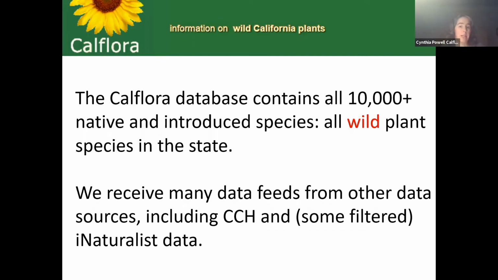We also have a CCH feed, which is specimens, and we're in the process of updating that from CCH1 to CCH2. And we'll be really excited to be able to serve even more up-to-date specimen data through the CCH2 data feed. And we also do serve iNaturalist data.